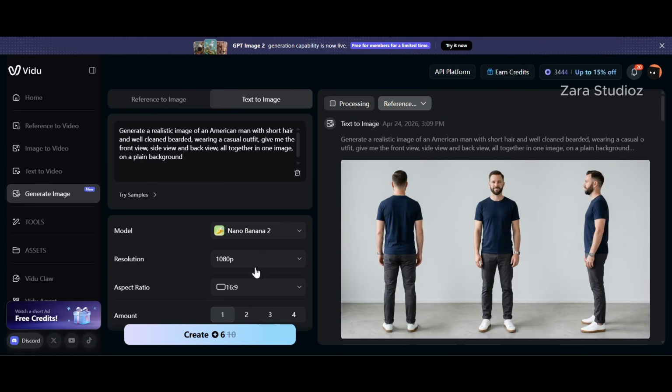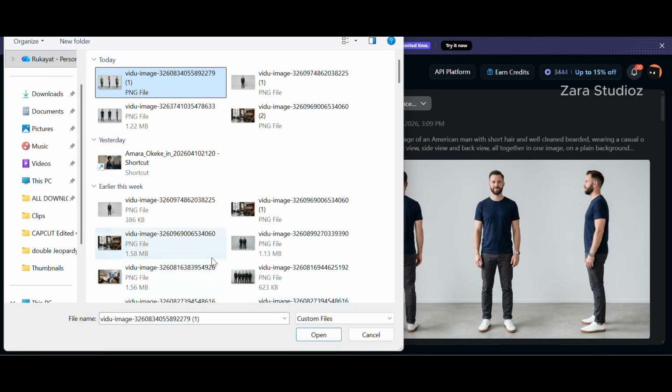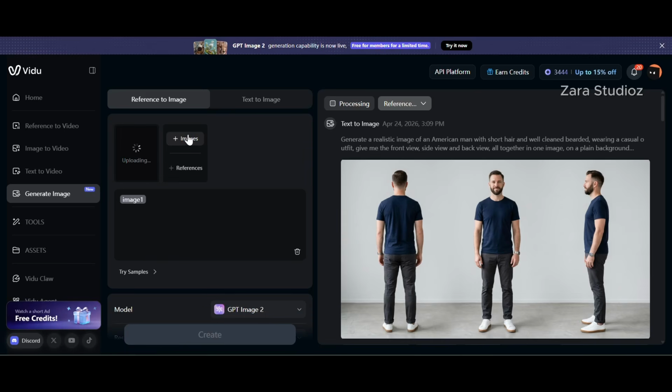Now that we have generated our individual images, I would want to generate our different scenes. So I'll come to this left hand side here and click on reference to image. Here we can combine 2, 3, 4 different images together to form a totally new image on its own. So I'm just going to click on images right here, and I'm going to attach the images I need. That's the first one, second one, and the third one.